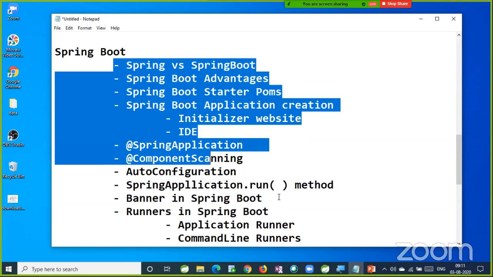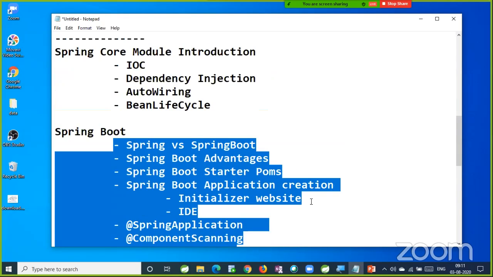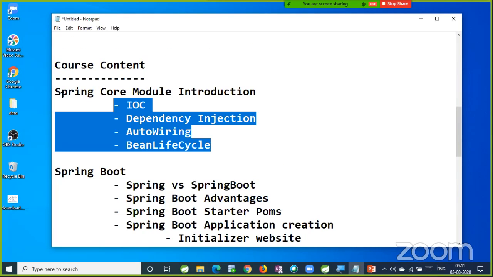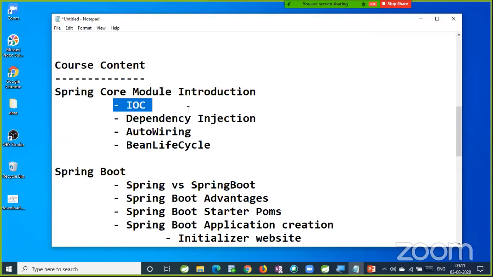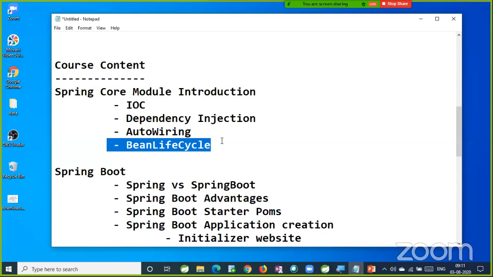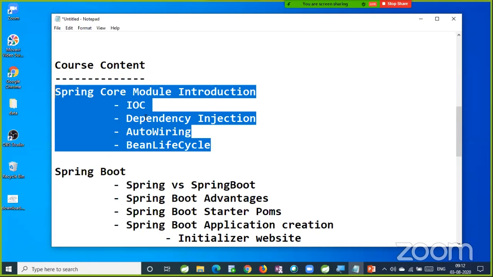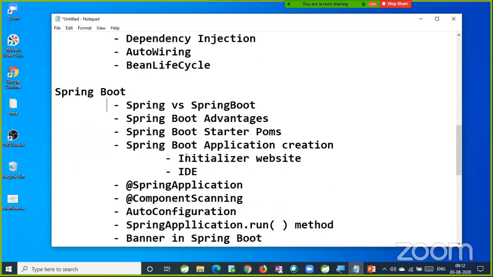Before starting with Spring Boot, I will just revise the core module concepts which are required to understand the boot concepts. That is, what is IOC container, what is dependency injection, what is auto wiring, what is bean lifecycle. Those concepts also we are going to learn. After completion of this only, we will start with our boot concepts.